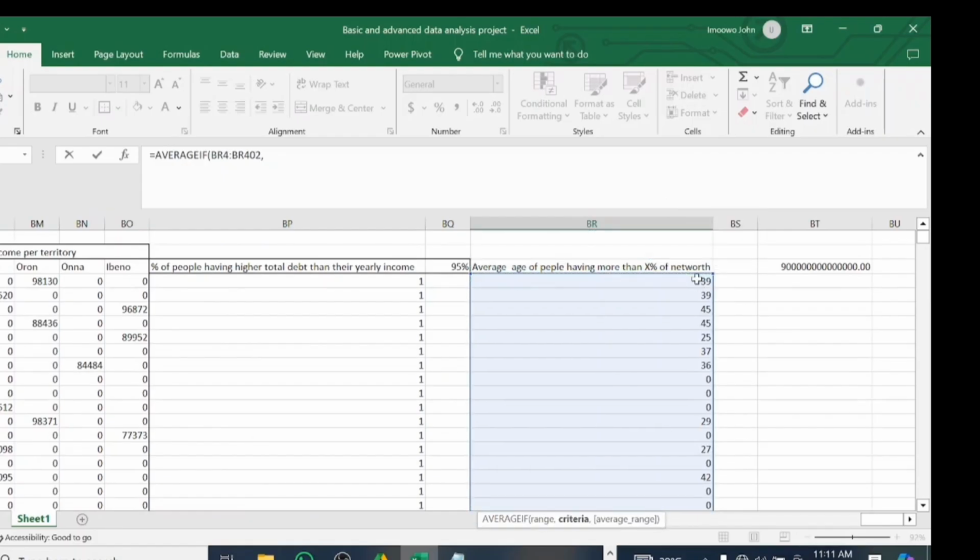Just put a comma. The next argument is the criteria. So we do less than, greater than, 0. Excel here is going to look for values that are not 0, and then it will take those numbers into consideration. This less than, greater than shows that it must not be 0. So Excel will ignore the 0 and look for the ages of the people that were generated. That is what the formula means.